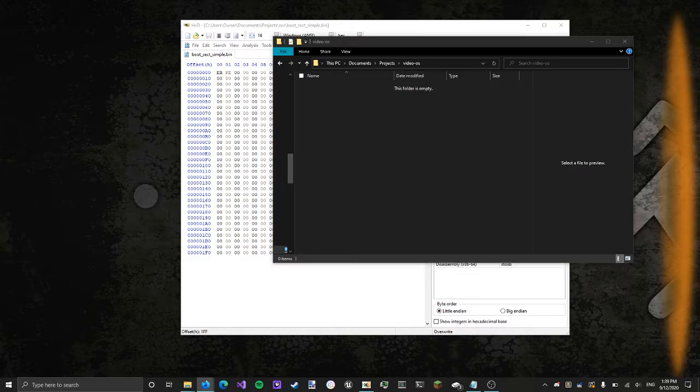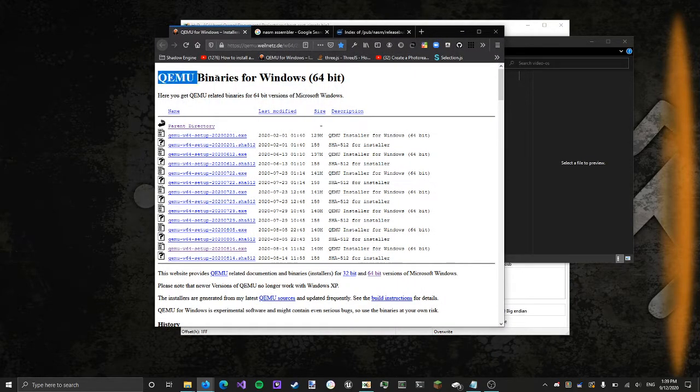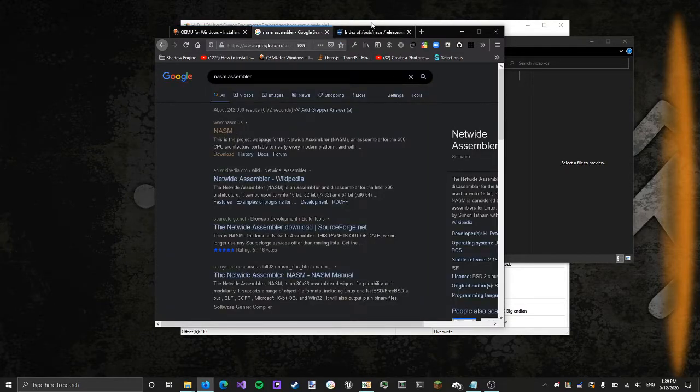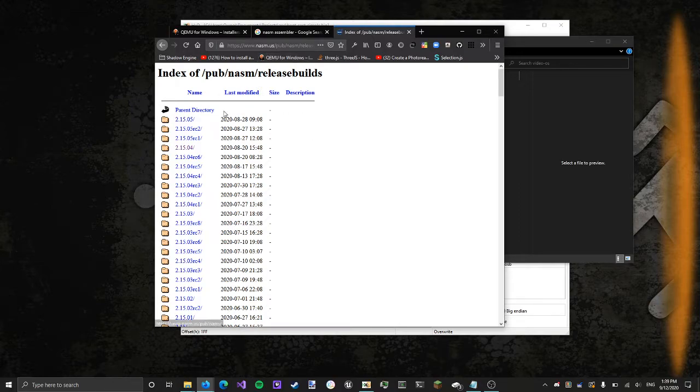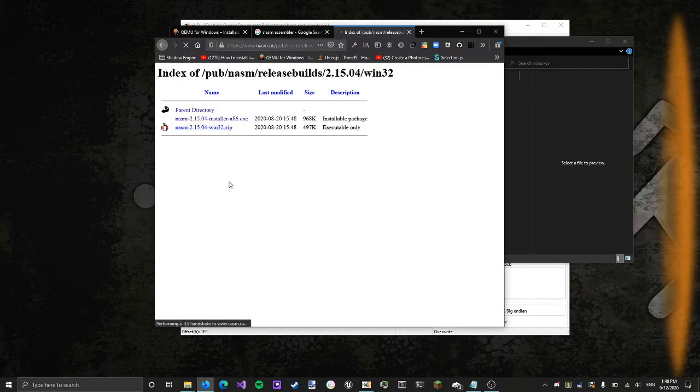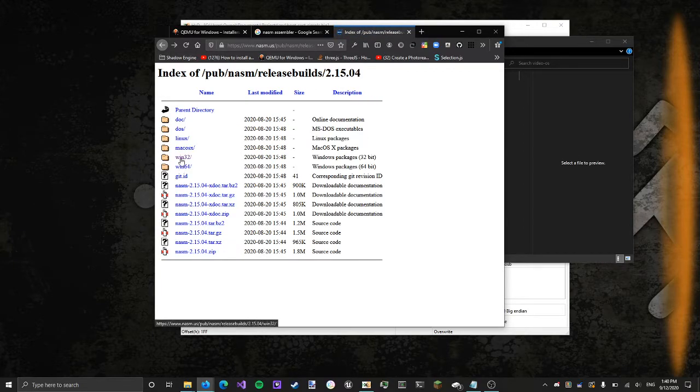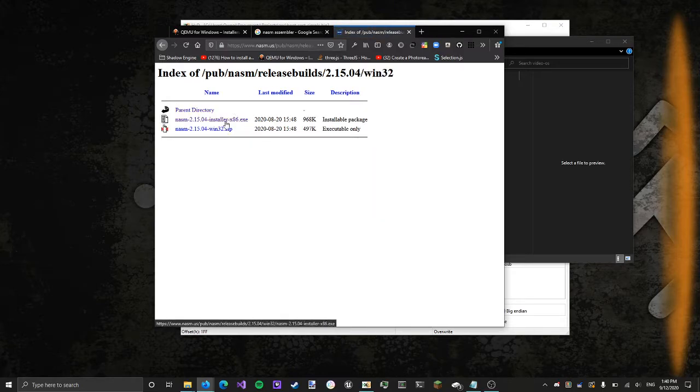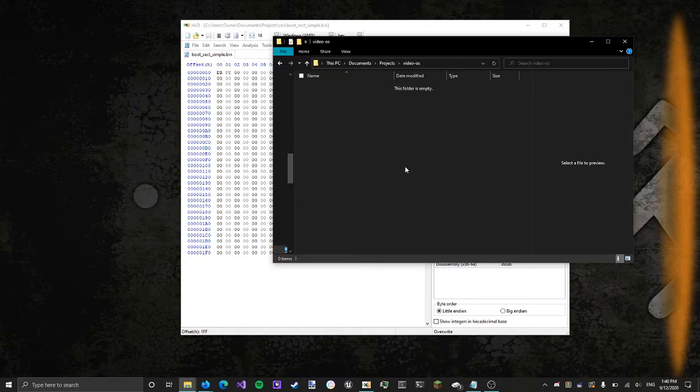There are things that you're going to need, and I'll show you how to set them up. You're going to need QEMU. You can just Google QEMU and then go and find the Windows binaries. And I have this build in the 2020 directory. And you're gonna need NASM. So just Google NASM assembler, or go to nasm.us and go get the release builds. I'm on 2.15.04. You can get it for Win32. It's important that you click Win32, I think, because if you do Win64, something happens, I don't know. And then just get the installer. Make sure they're installed to program files. That's it.